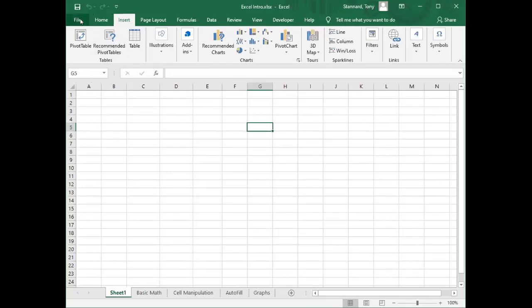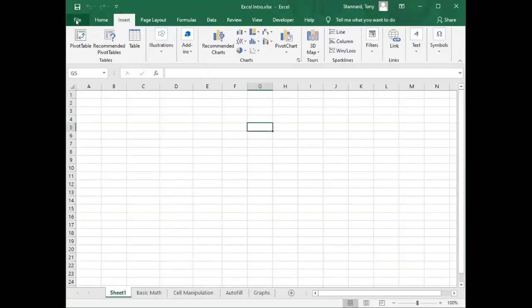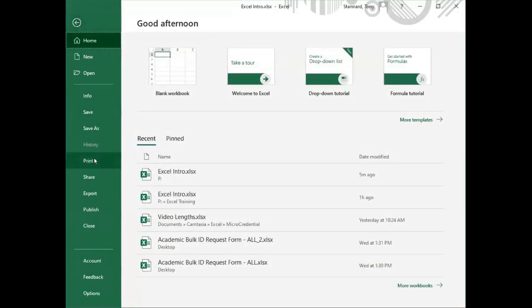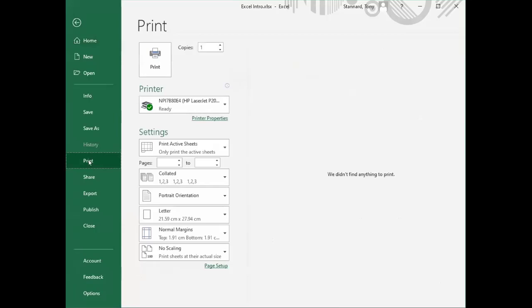Now, inside File, if we click on the File menu and click on Print, we're not actually going to print anything in here, but there is something exclusive to Excel that is worth talking about. When I click on Print, down here at the bottom, we have what's called scaling.